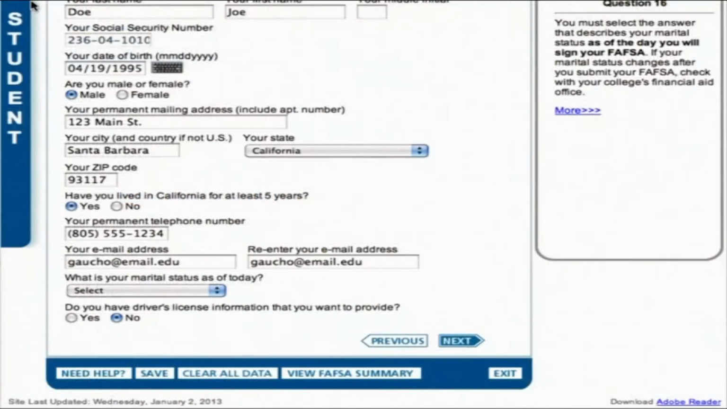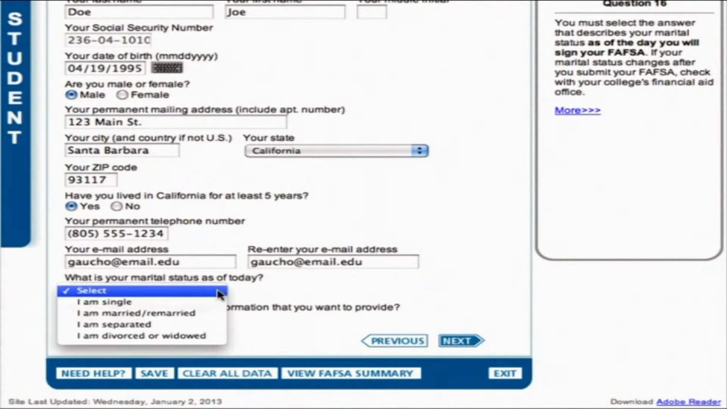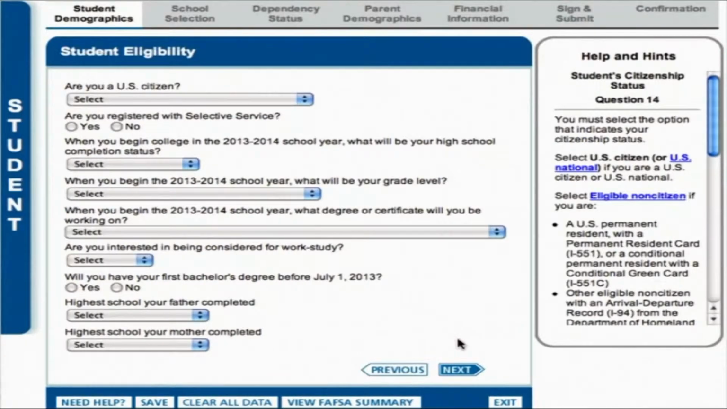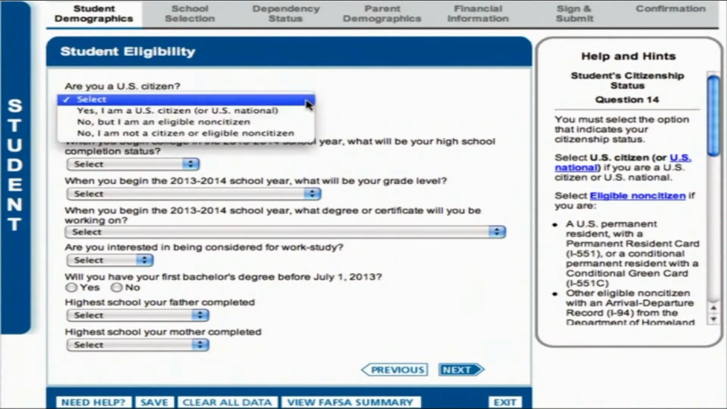Your marital status should reflect your status as of the date you submit your FAFSA. After you've completed this screen, click Next. Select the option that indicates your current citizenship status. If you indicate that you are not a U.S. citizen, you will be prompted to provide your alien registration number on your permanent resident card. Be sure you enter this information accurately. Mistakes here are common and can cause significant delays.